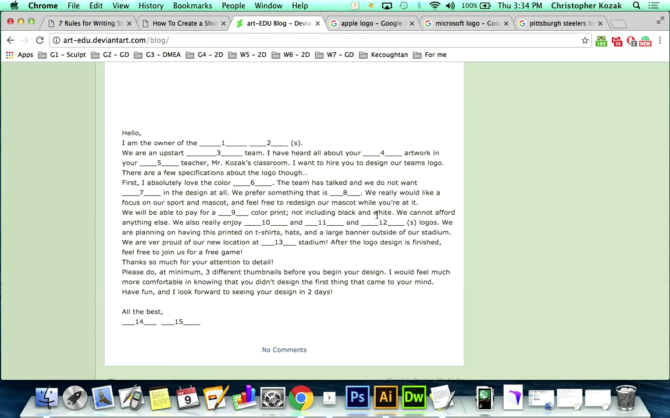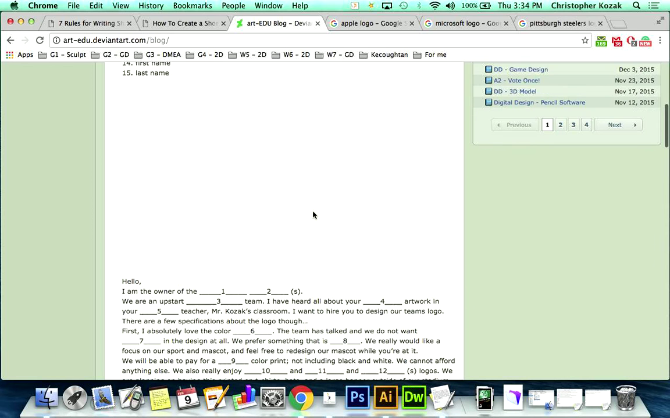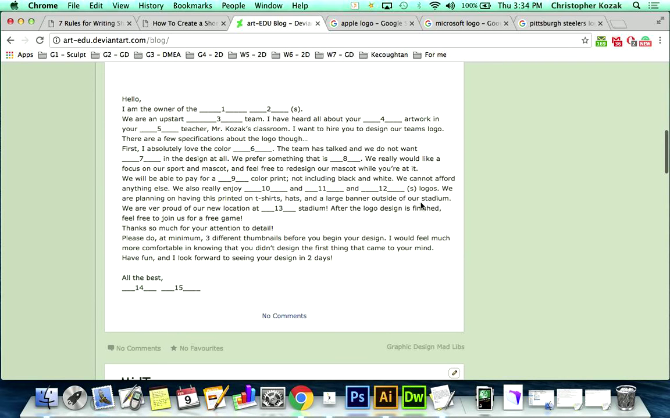Okay, let's keep going. We are planning on having these printed on t-shirts, hats, and a large banner outside of our stadium. We are very proud of our new location at the blank stadium. So you're a famous person. That's who owns the stadium. After the logo design is finished, feel free to join us for a free game. Thanks so much for your attention to detail.